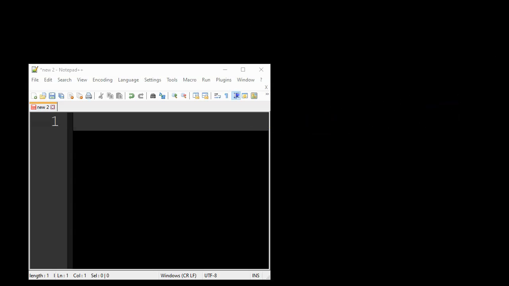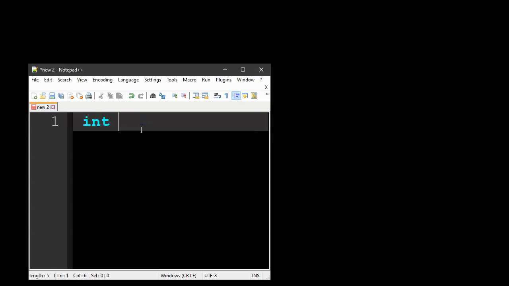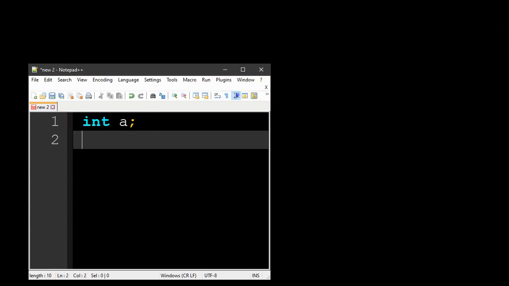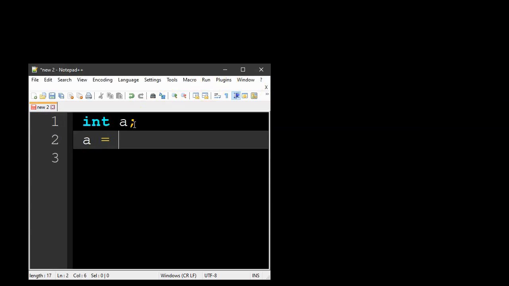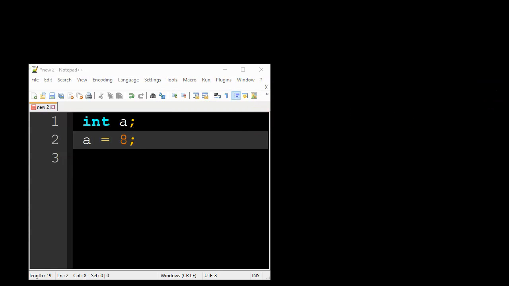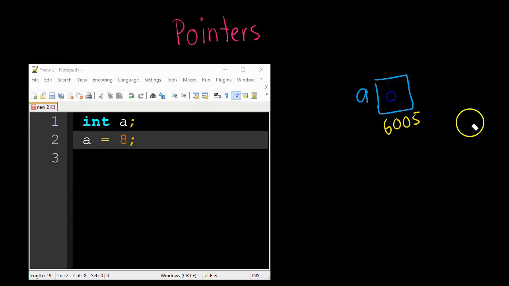For example, let's just say that we declare a variable called int a. What's going to happen here is we are going to create an object called A in the memory, and the location might be, let's just say, 6005. Now remember, when you declare something without initializing it, it will just store a random value. So now let's say we initialize this to A equals 8. So what will happen now is that A will contain the value of 8.